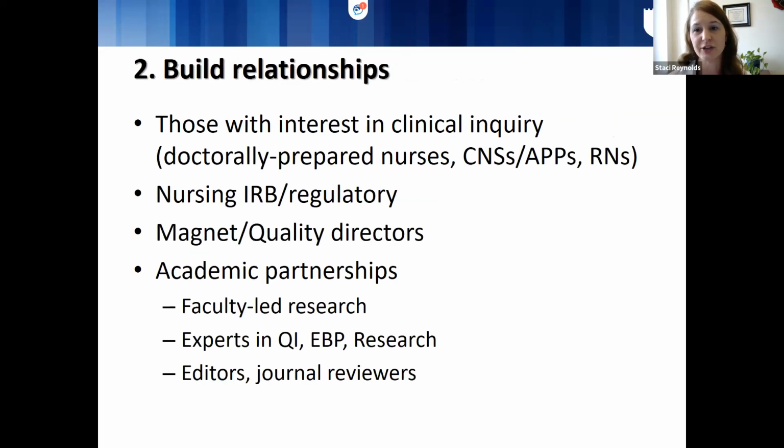Next, build relationships. And this one helps in so many ways. First, build relationships with those who may also have an interest in clinical inquiry, maybe other doctorally prepared nurses in your health system. If you're the only one with a doctorate, build relationships with others like clinical nurse specialists, APPs, nurses, anyone with an interest. And by building those relationships, you may find that some nurses may have a background in research.